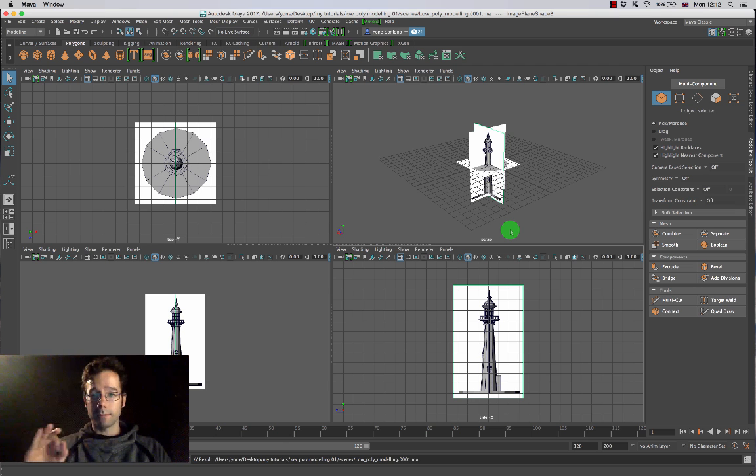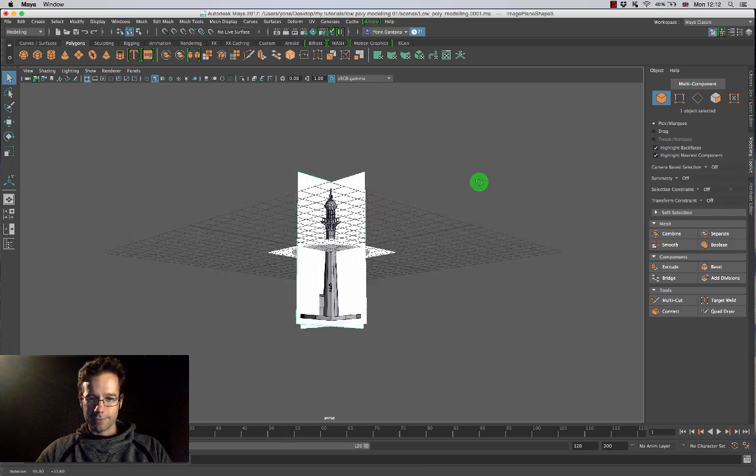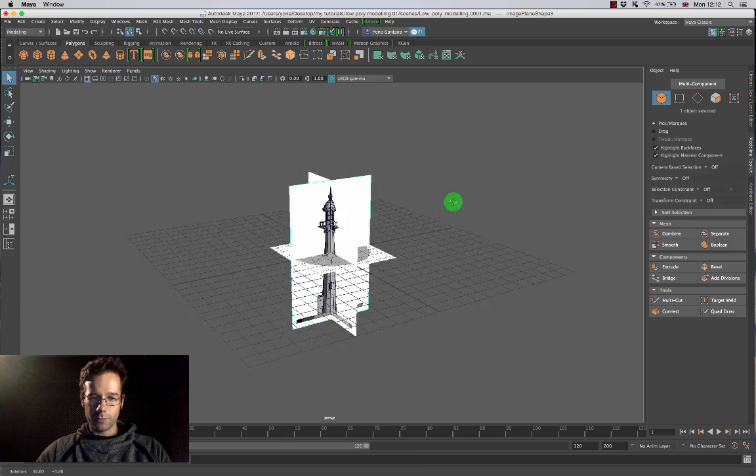So just in case Maya crashes, I can always come back to this point and start work from here again. Now, we've got all of our image planes inside of here. Okay, almost ready to go.